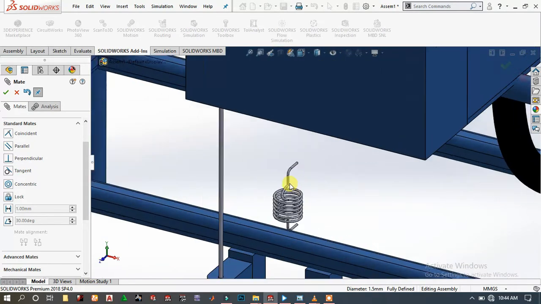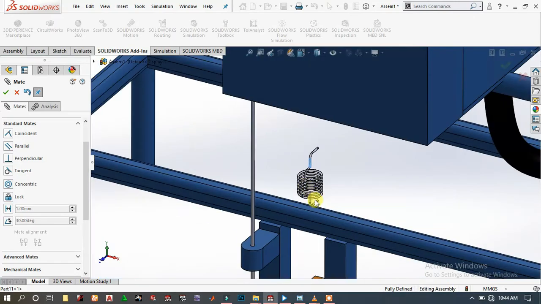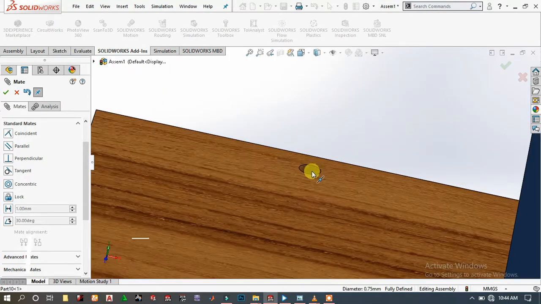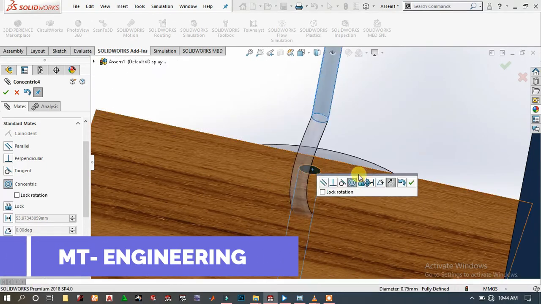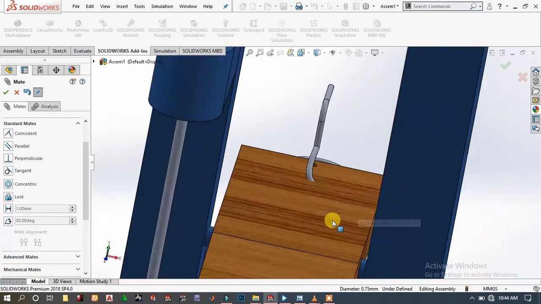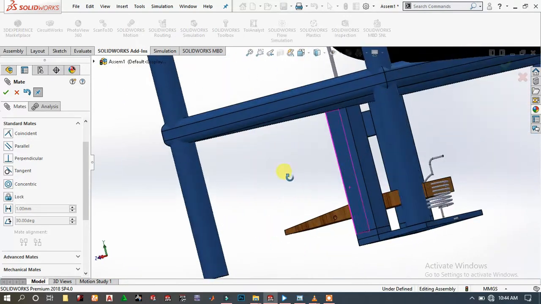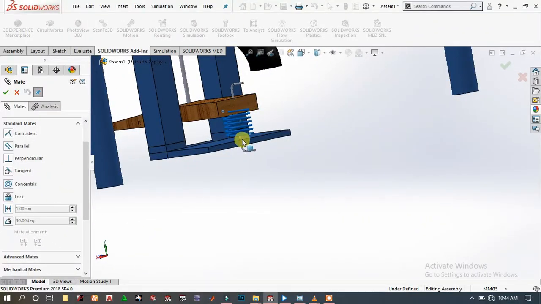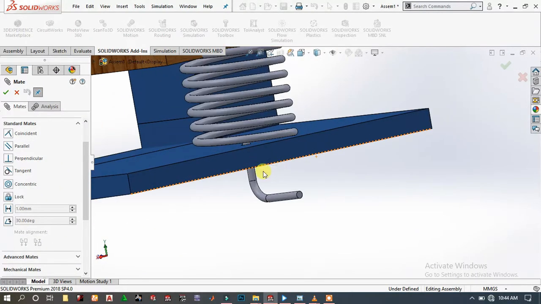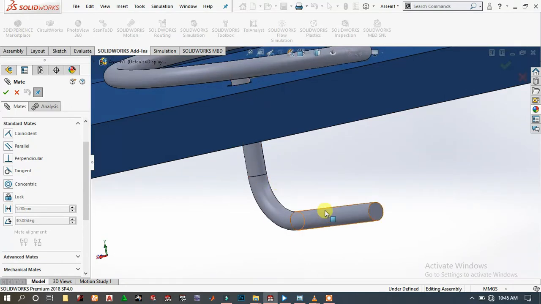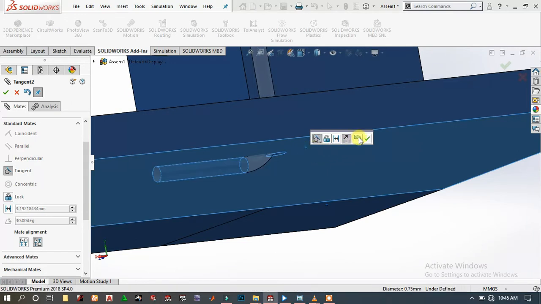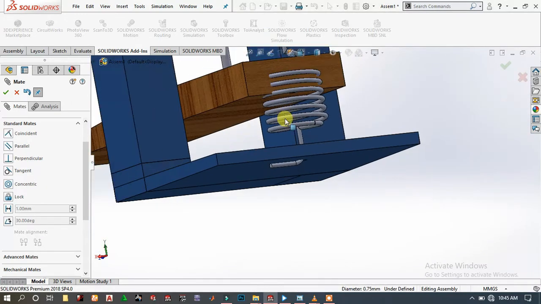Then you have to place this spring in the right position. So choose this face and the spring, then click OK. First drag this spring down, then we have to make tangent mate here. Choose this face and this face, make it tangent, then click OK.